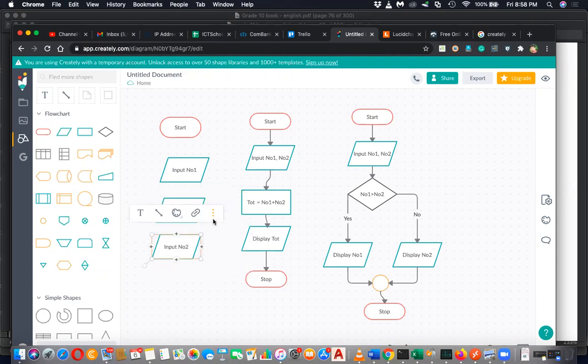So you have to use the correct symbol. Input number 3. Now you have start.